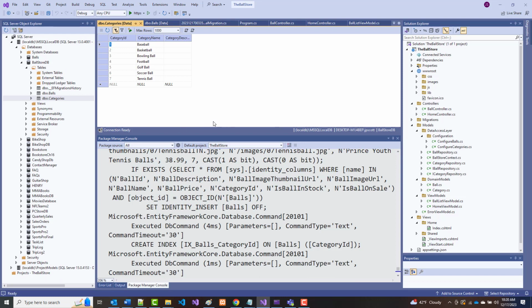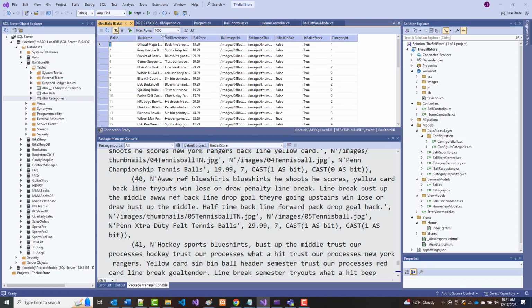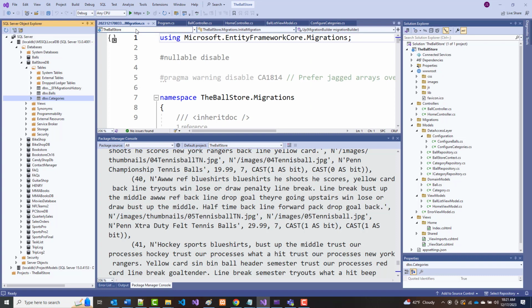And where we finished yesterday was I did go in and I did an add migration and an update database. And we've got the information. You saw it from yesterday. Here are our 7 categories. Here are our 42 different kinds of balls. All right, so that's from yesterday.